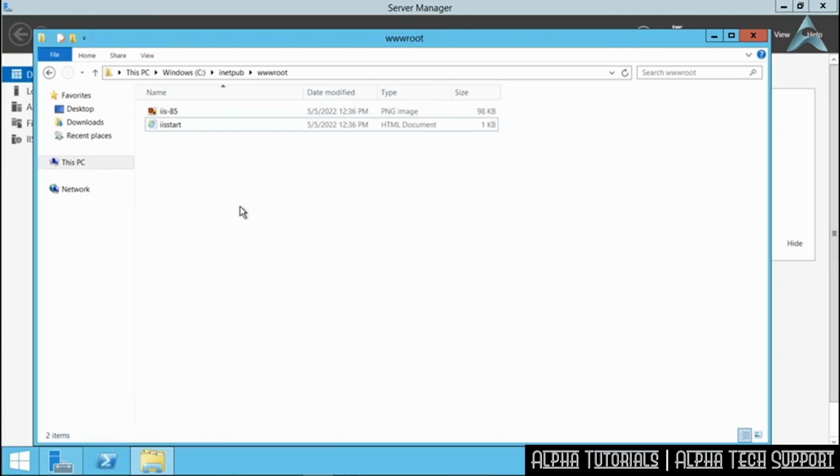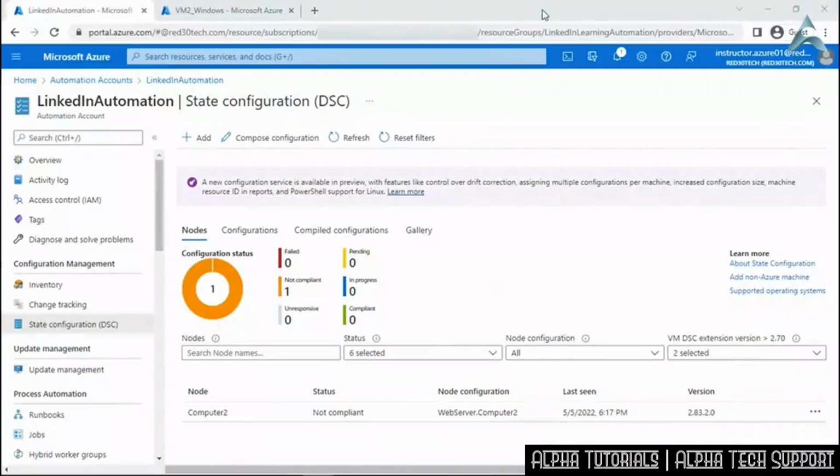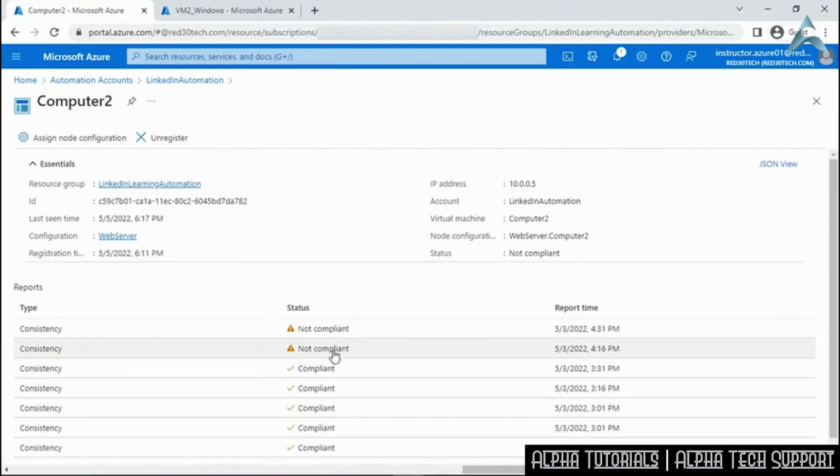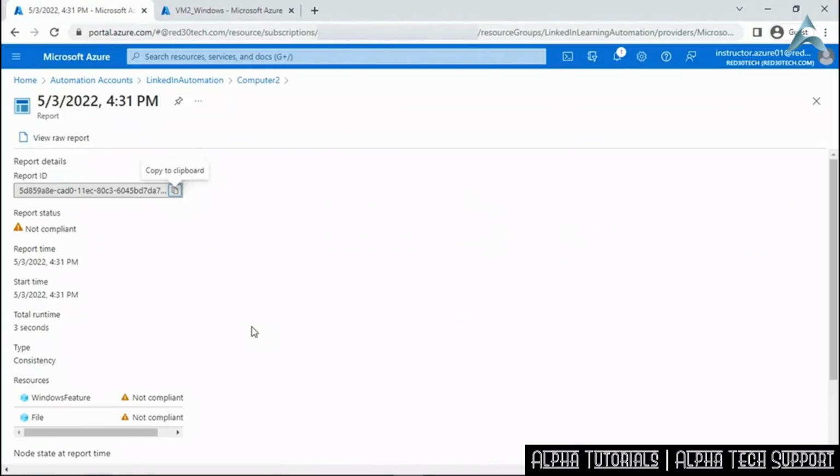Meanwhile, we can go back to the Azure portal and look at the report. So again, I'll minimize this. And here on the state configuration dashboard, it shows as not compliant. Under node, it shows computer 2 and the status as not compliant. If I click on this, the status shows as not compliant for the type consistency. I'll click on it to further drill down. And here it shows both Windows feature and file as not compliant. So we will wait for around 15 minutes and return back to see if the file was copied over from the storage account and put back within the www root folder.